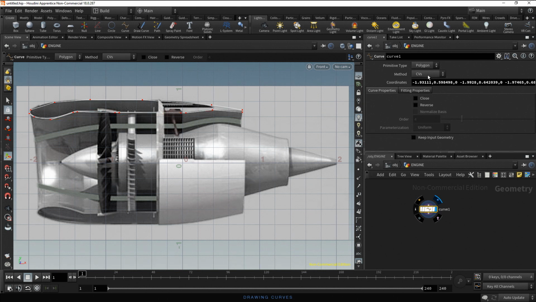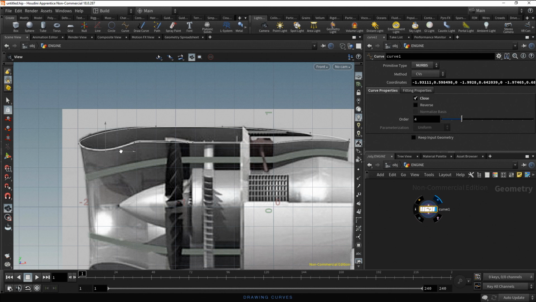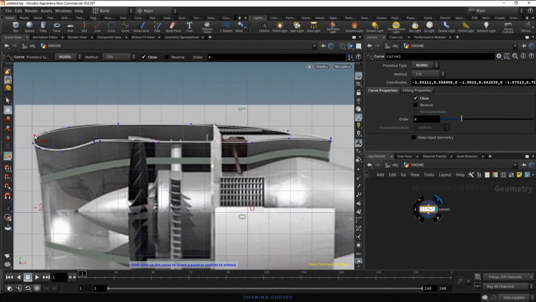Before finishing, in the Parameters tab, check the option Close and change the primitive type to NURBS. Go to the viewport and press Enter to finish, and press W to change to wireframe mode. Now, drag the points to better conform the curve to the reference image. But in the upper part, let's make it more round. OK, rename the curve node as Casing.